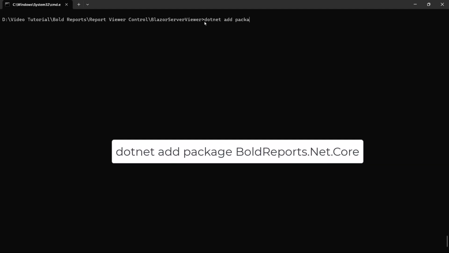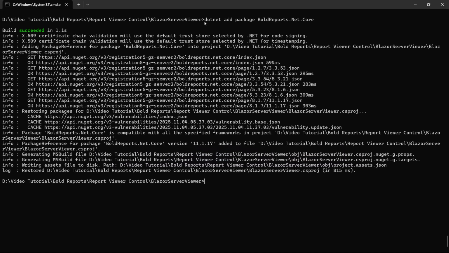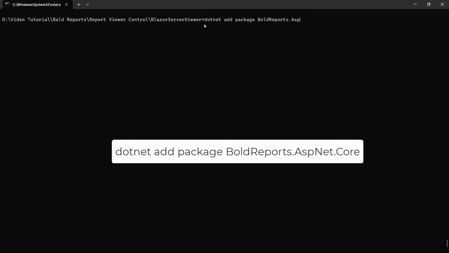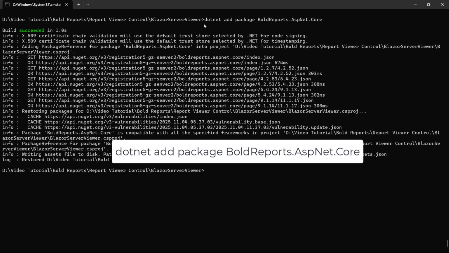I then add the BoldReports.Net.Core package to the application. This NuGet package contains all the dependency packages to add the Bold Reports Report Viewer to the application.